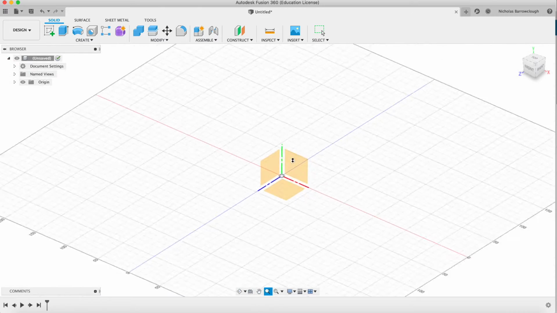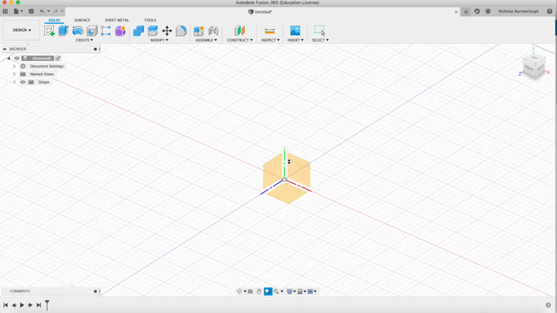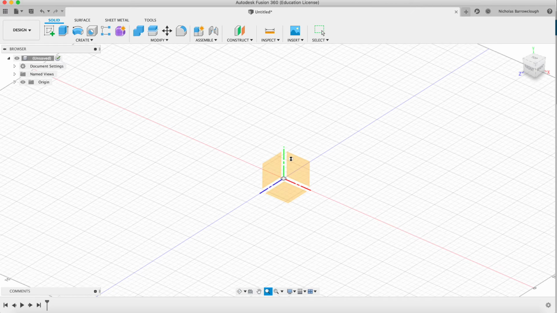And the zoom tool, of course, allows us to zoom in and out of different parts. So that is our navigation. And then down here, we also have this timeline. At the moment, we can't drag the timeline anywhere because we have done nothing. We haven't created any objects, we haven't done any sketching. But as we begin to work, the timeline will appear here.